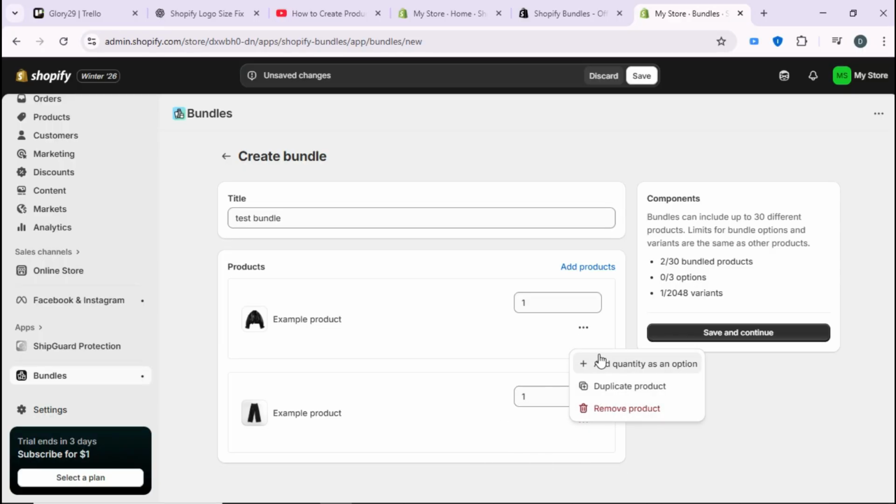Make sure you have your product variants and media ready, and think about the theme or value of the bundle beforehand. Doing this can save you time and help create a more appealing bundle for your customers. Once your products are added, click Save and Continue.